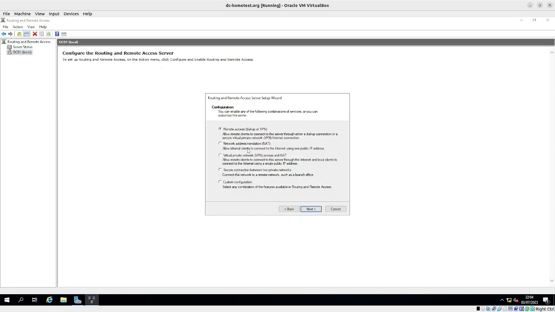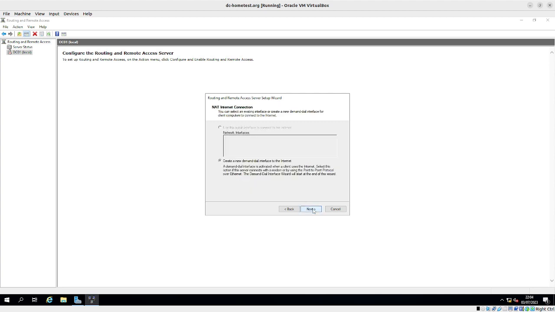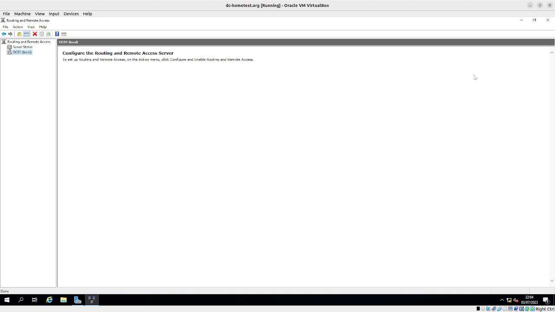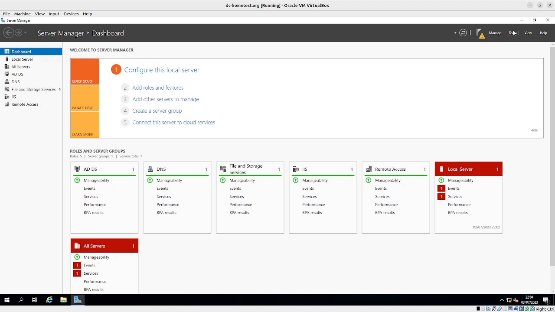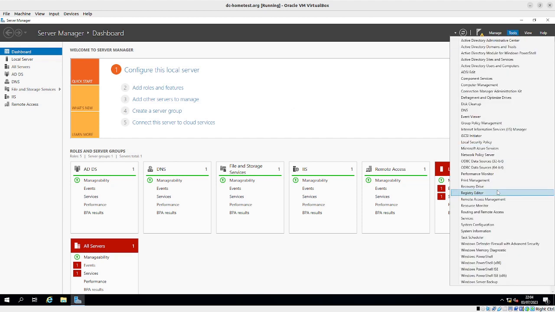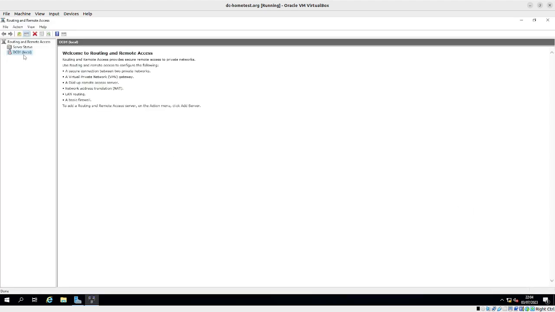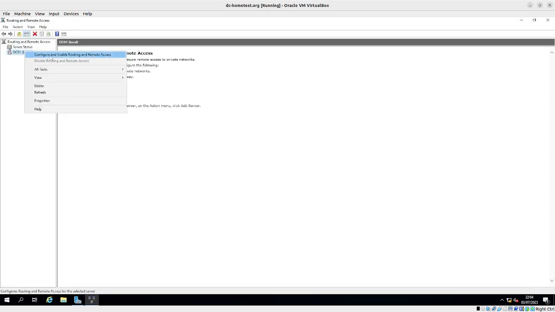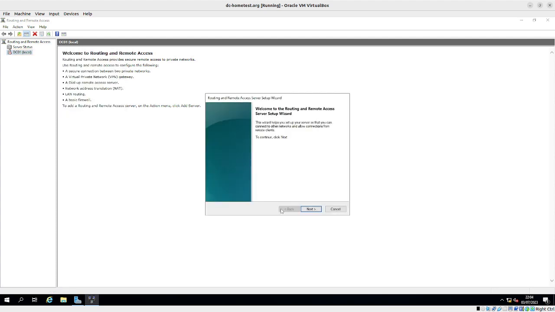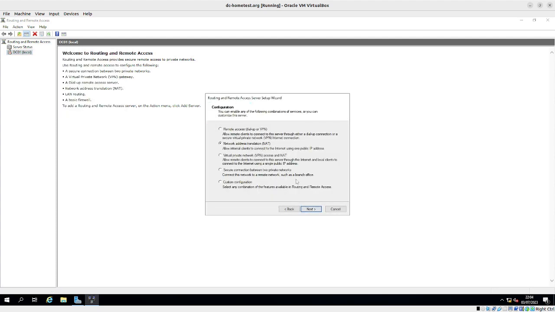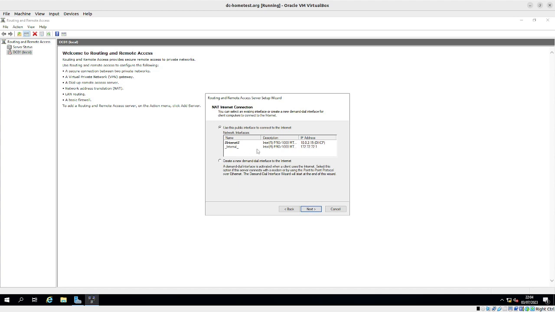We're going to click next on the wizard. We want to enable the NAT, because remember the NAT NIC we set up for our internet access. So I'm going to say next on that. If you do see it happens as grayed out, just click cancel on this. Close it. It does that sometimes, not every time. Just click Tools, go back into Routing and Remote Access. Right click on your DC, go back to configuration. Next, make sure you select NAT, click next.